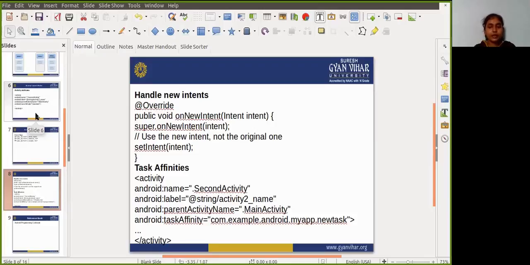An activity can be instantiated multiple times, and a single task can have multiple instances of the same activity, or multiple instances can belong to different tasks.